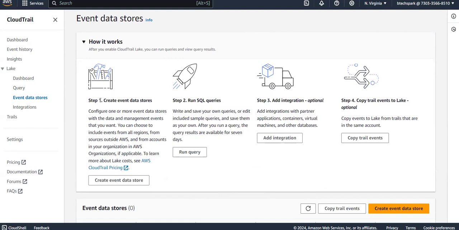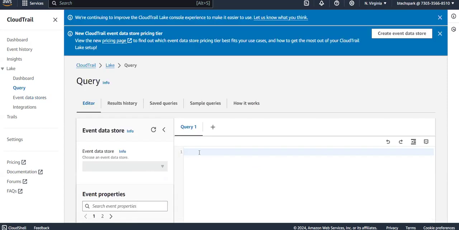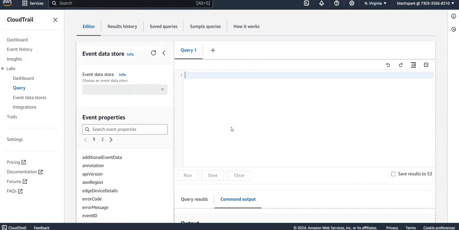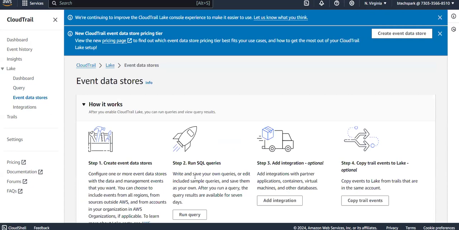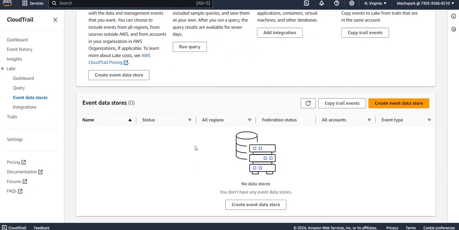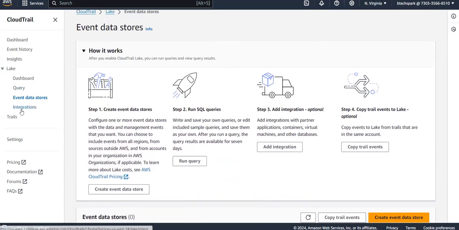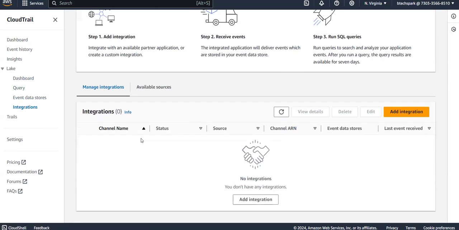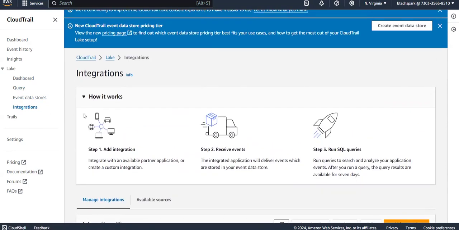After creating these event data stores, you get that store here. Then you can click on run query, write your query here, save and then run. That's it. Your query results will appear. So these are the integrations also available for you. You can even query the data of applications which are outside of your AWS accounts.